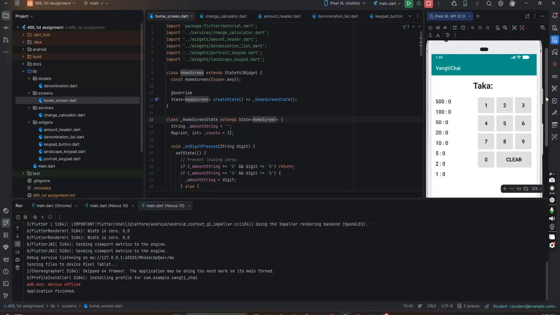The app is built entirely in Flutter and Dart, as we can see from the .dart files in every section, focusing on high responsiveness and real-time feedback. So let's look at the logic.